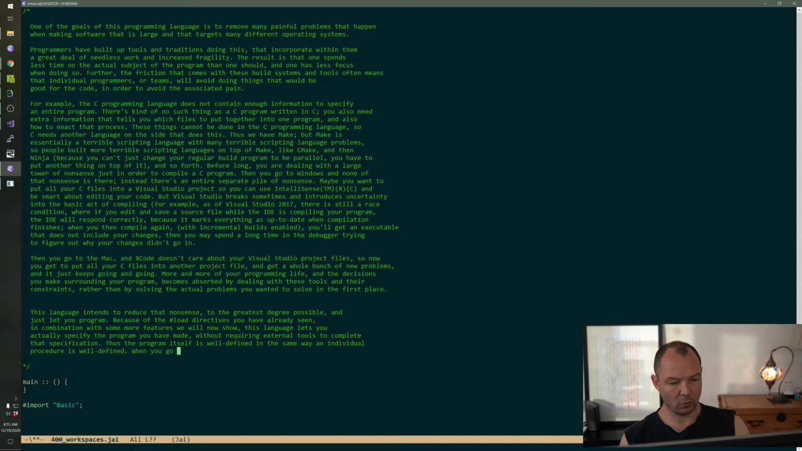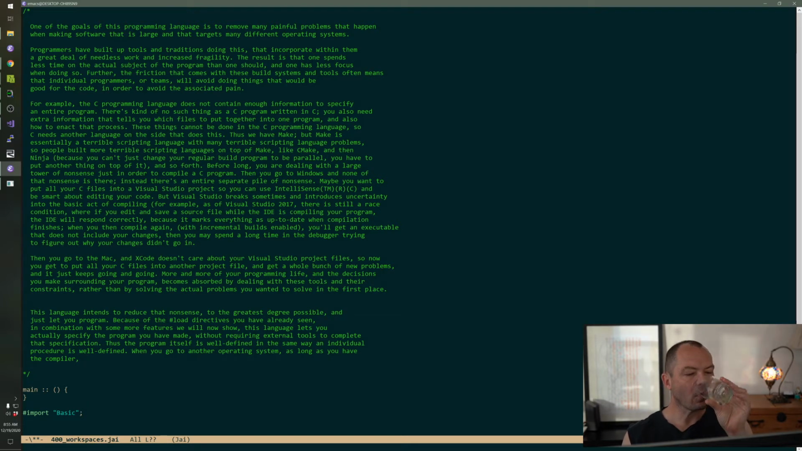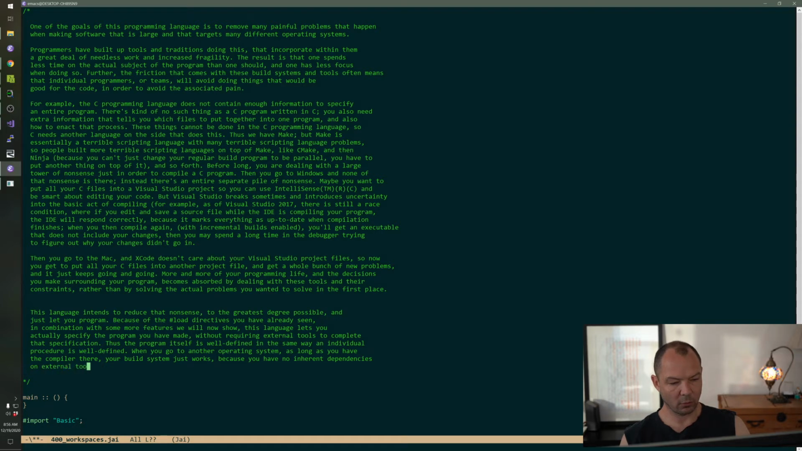When you go to another operating system, as long as you have the compiler there, your build system just works, because you have no inherent dependencies on external tools.